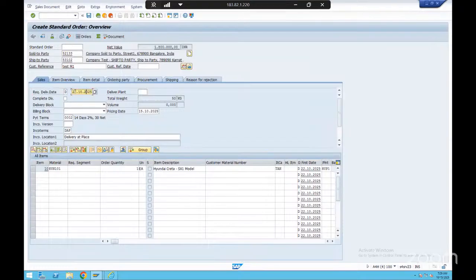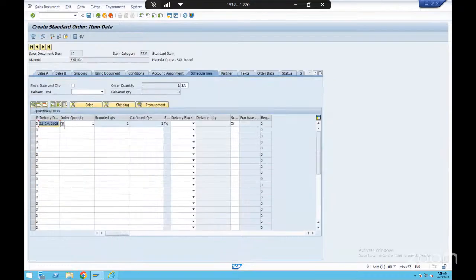In this case you can see that today is the 15th, and the customer has asked for delivery on the 22nd. So you have a few more days, in the next week. Okay, how does the system confirm? At the item level, in the scheduling line, you have this particular line which tells you delivery date 22, quantity 1, rounded quantity. The confirmed quantity is 1, which means the delivery that you have created has been confirmed.